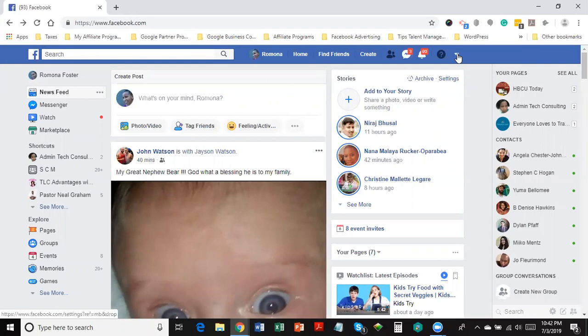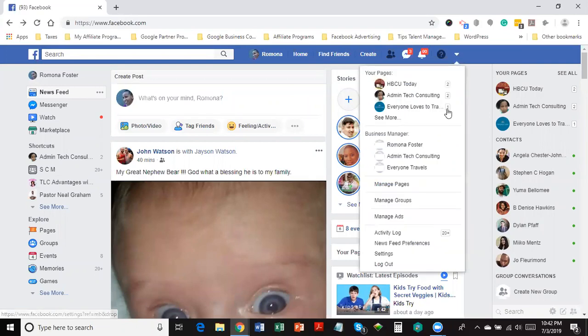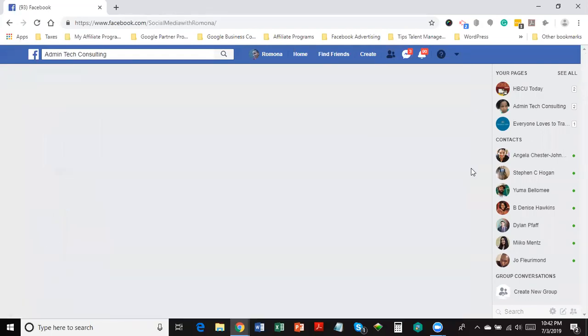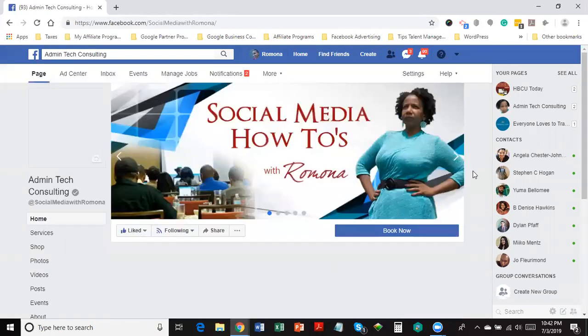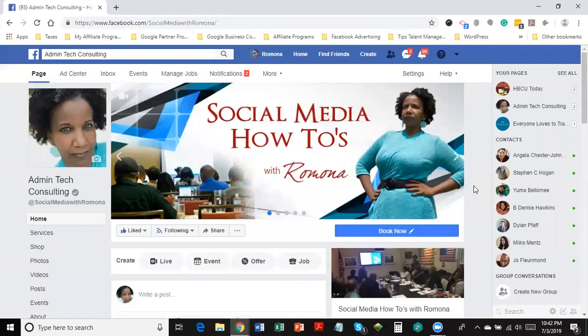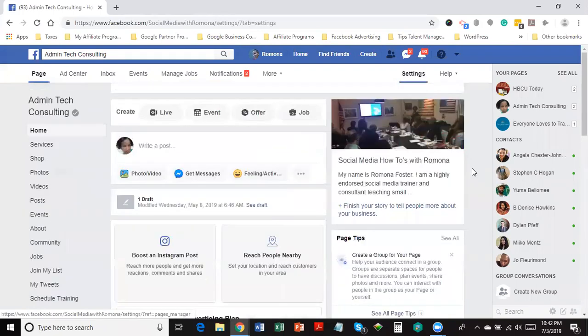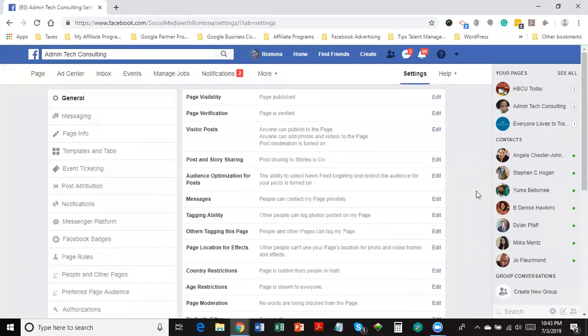Go ahead and click on the drop down menu in the upper right hand corner. Click on the page whose information you want to download. Go ahead and click on settings in the upper right hand corner. And if I'm going too fast, just know that there is a blog post as well where the directions are all written out for you.